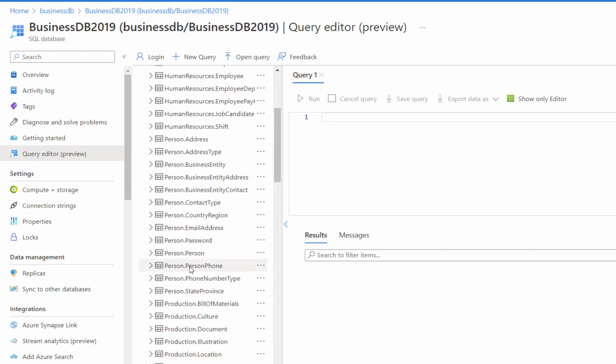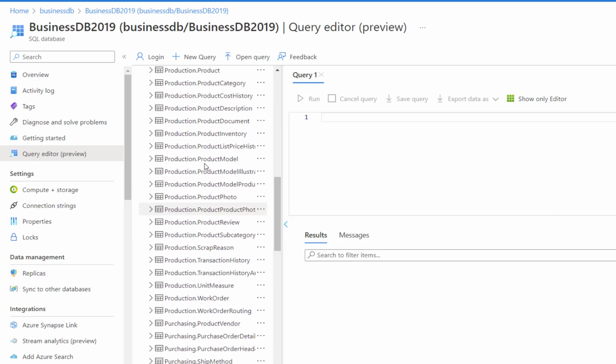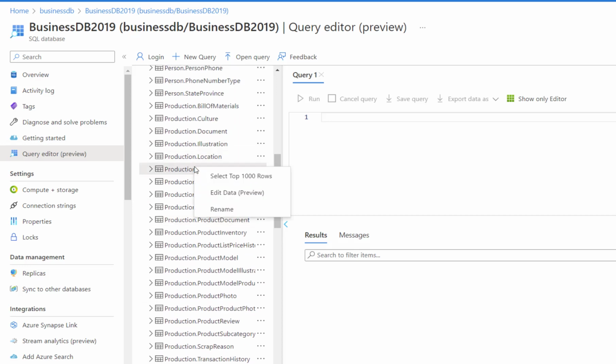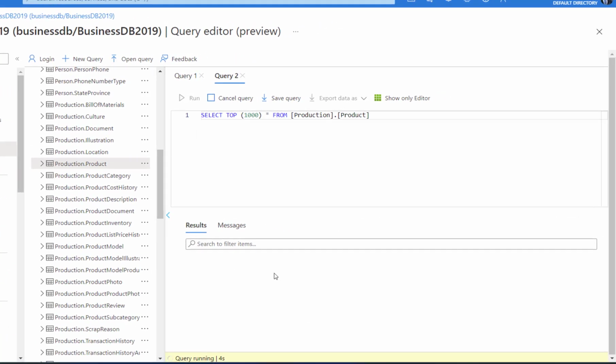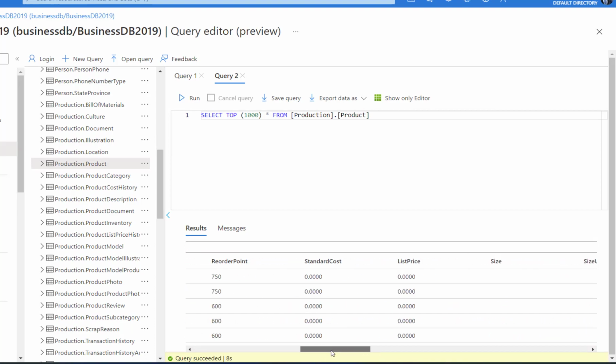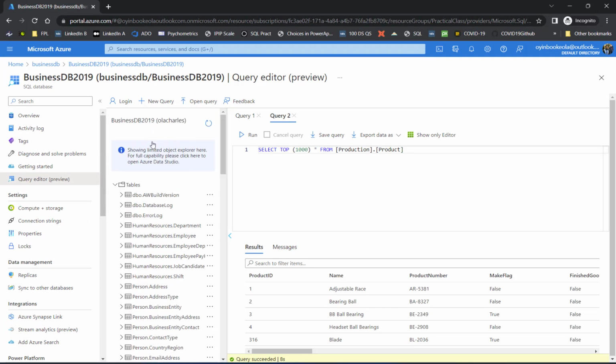Awesome. And for example, let's check for pricing, production, the product model, product. Select top 1000 rows. It will write this query and is running. We're going to see the records here. Awesome. We have the records here. That's fantastic.